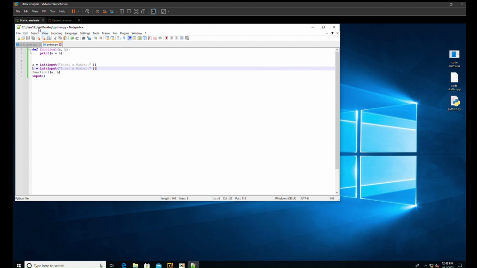I will always provide the light mode option, but whenever possible, I will be using dark mode.